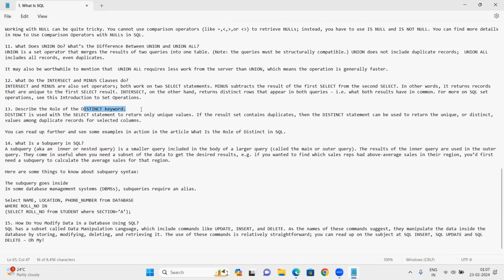Okay. And what is a subquery in SQL? Subquery, as I said earlier in my earlier video, I am not repeating. There are two queries in the SQL query, and the inner query is called a subquery. For example, select name, location, phone number from the database table where roll number in, select roll number from student where section equals A. So for A section students, we want the name, location, and phone number. So here we use this subquery.